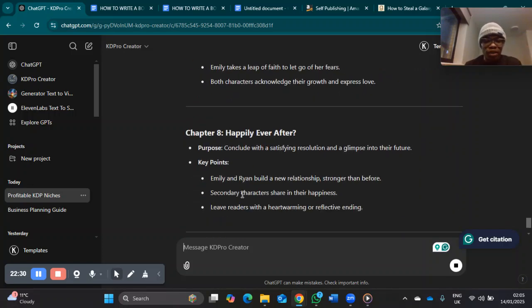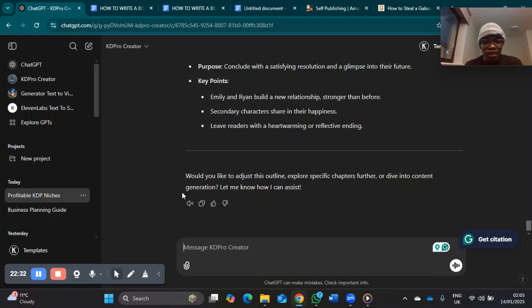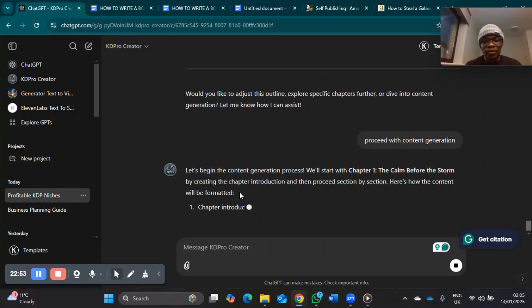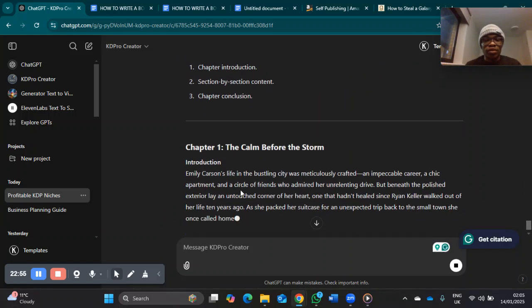So when it is done, it will still ask me, would you like me to adjust this outline, explore a specific chapter further, or dive into content generation? Now, in order not to waste time, let me just say proceed with content generation, right? I can just ask it to proceed with content generation, and then it's just going to start away with chapter 1.